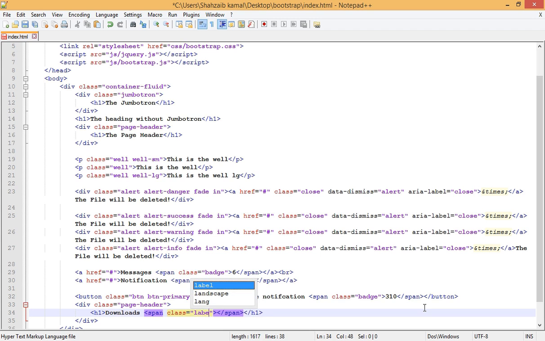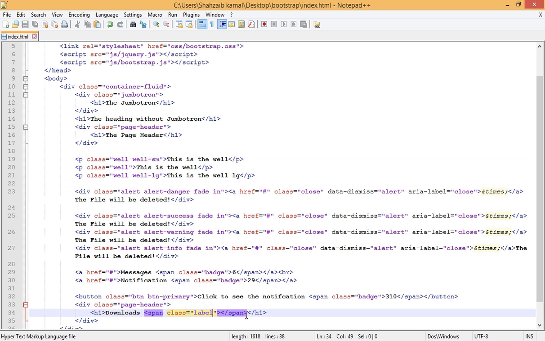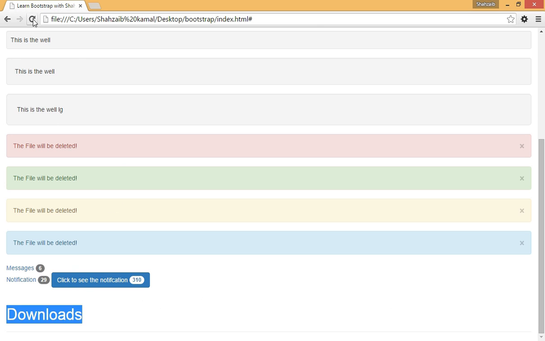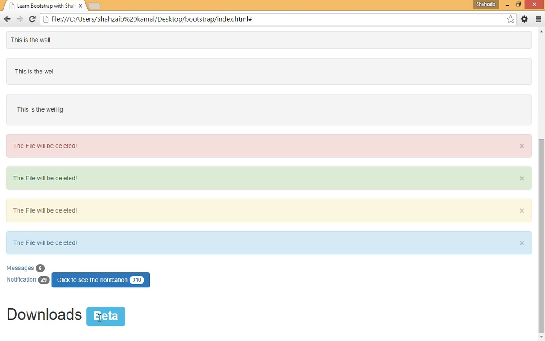Now which effect do you want? We will decide in the next class. Now refresh that. This is the downloads, and there is nothing inside this span. I'm typing beta. The meaning of beta is that we are continuously making these downloads. Well, I got nothing, so add a space and type label-info. Save that and refresh that. I got the beta in the label info. And this is what I wanted to show you.